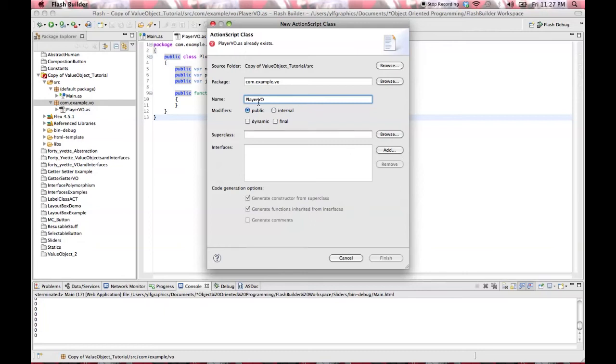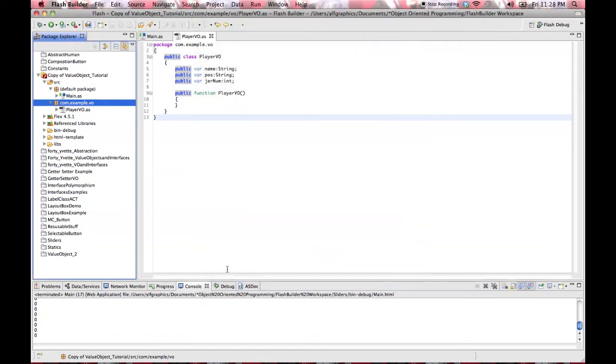Okay. And the reason why there's a VO is because that signifies that it's a value object and it's easy for other people to see. It's not required that you do so, but it does make it easier for other people to tell that this is a value object, and it doesn't extend anything. So you would click finish. But I already have it done. So it's right here. Here's our player value object.